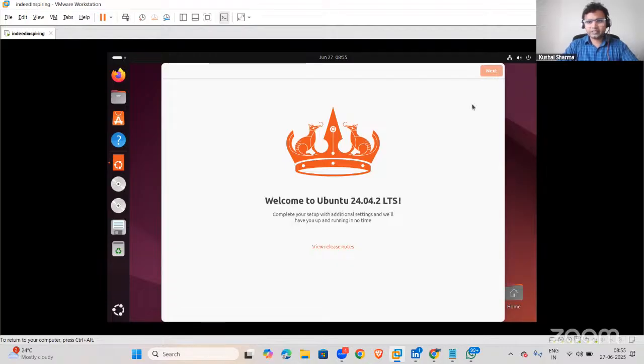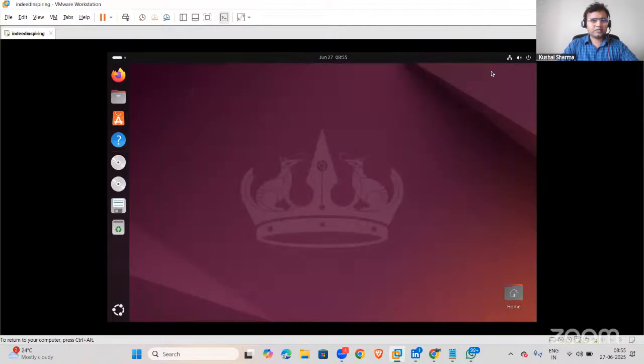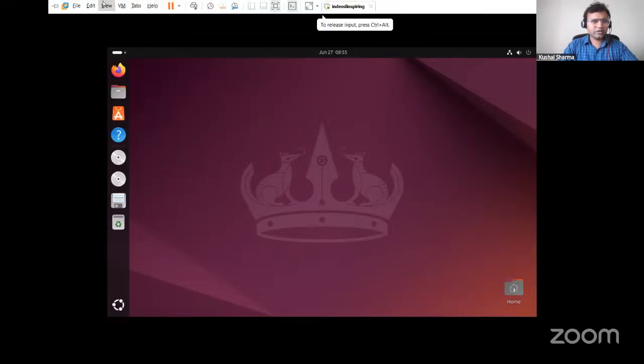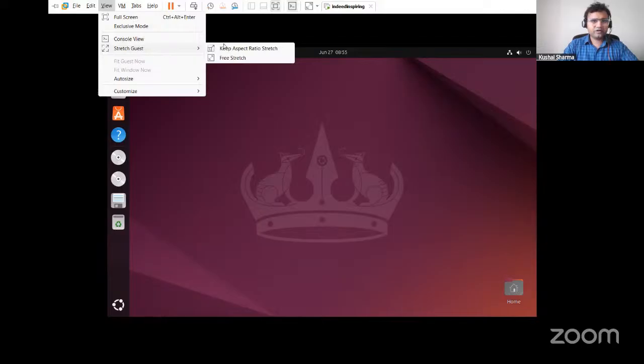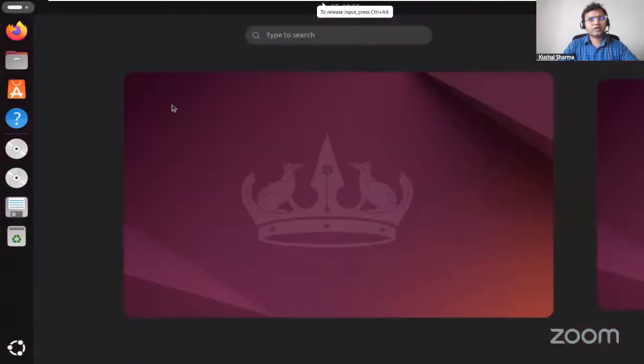For that purpose, let me just click on next, skip, next, finish, and this is your Linux installed. You can click on this particular icon here to enter full screen mode, and now you are in full screen mode where you should be able to work independently. You'll get a feel that you are working on this system independently. You can see the screen is still small, so what you can do is go to view, and here we have different views like keep aspect ratio and free stretch. If you click on free stretch, it is going to get stretched, so you can choose as per your need.